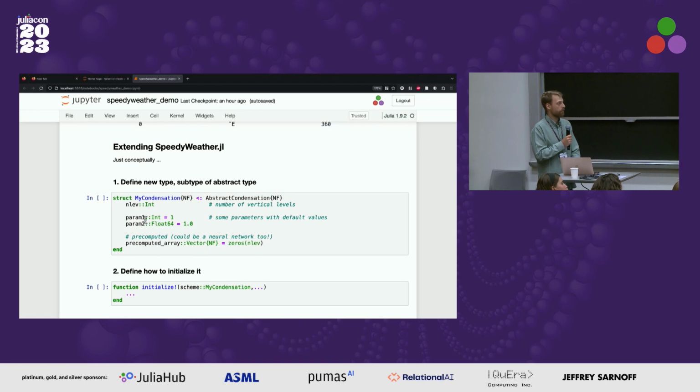You may need a couple of parameters. You can define them in here. You have, for example, some pre-computed arrays. That could be just vectors, you can just initialize them with zeros. But what I find very interesting is that you can also think of this, and this is where we go back to what Chris Rackauckas was talking about this morning, as just some data that sits within the scheme that you want to use. So it could also be a neural network. You may just initialize it with zeros or whatever.